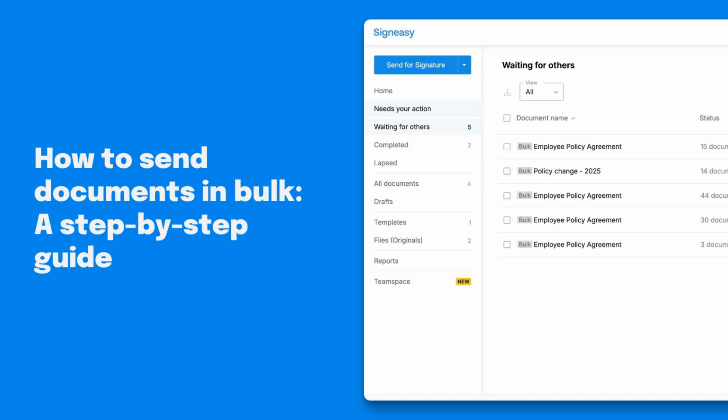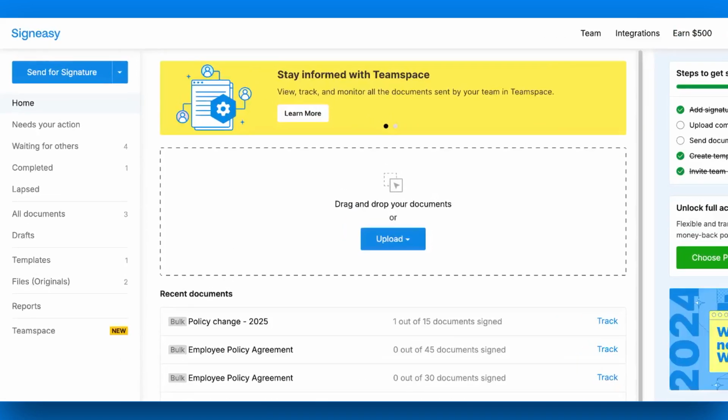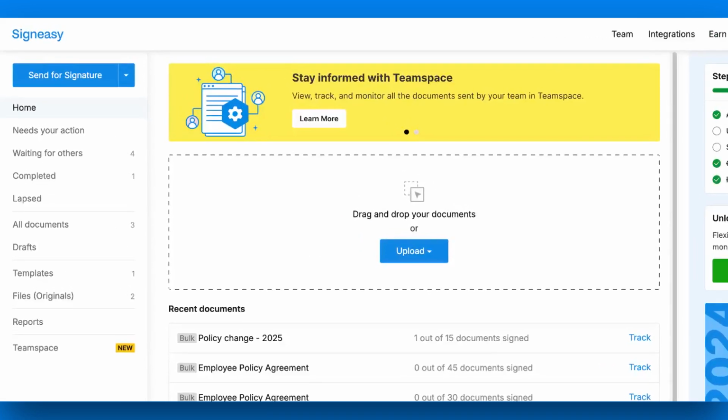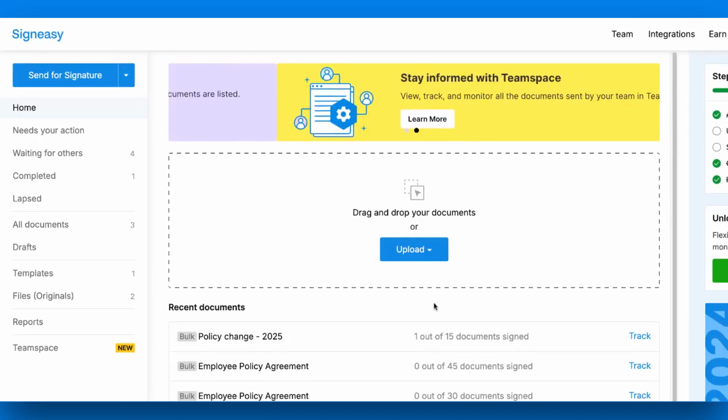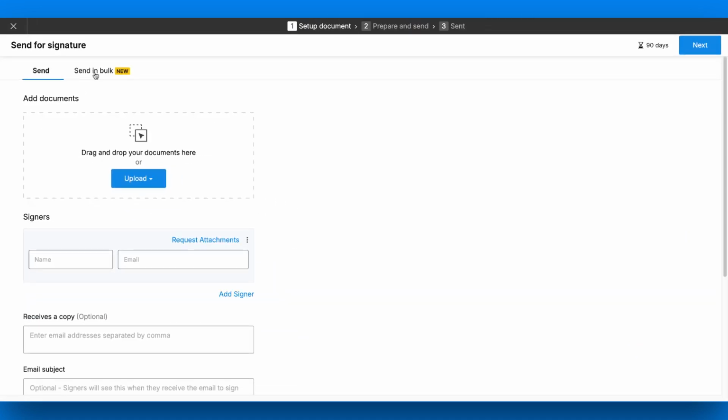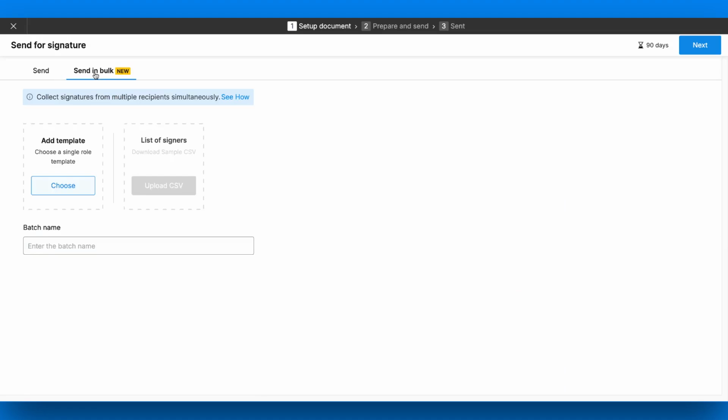In this video, we'll see how to send documents in bulk. Select Send for Signature from the navigation bar. At the top, click on the Send in Bulk option. Pick a single role template you'd like to send.